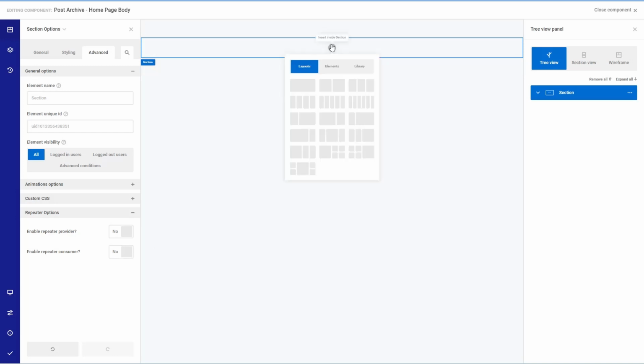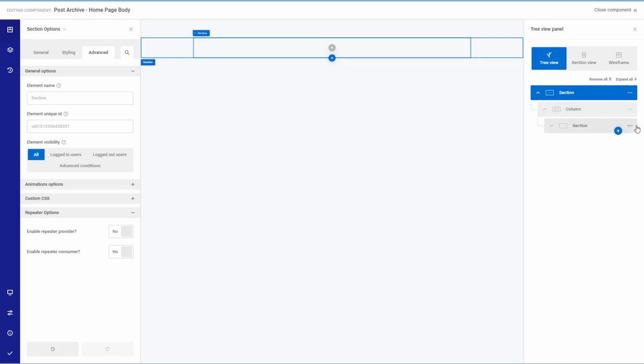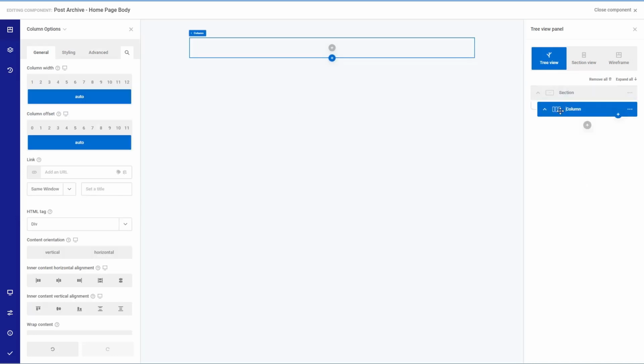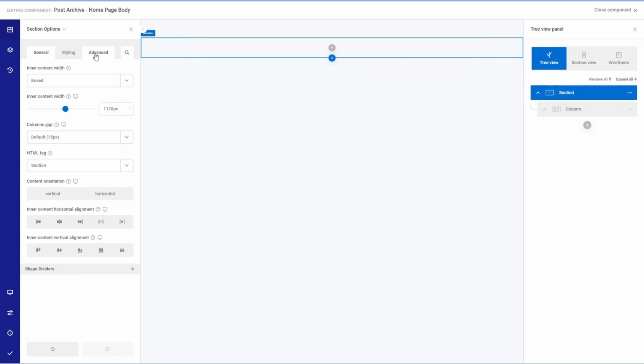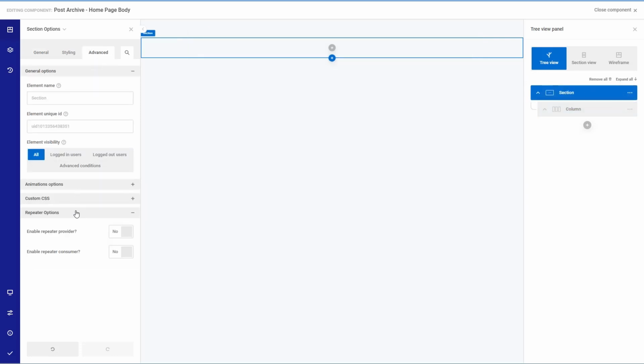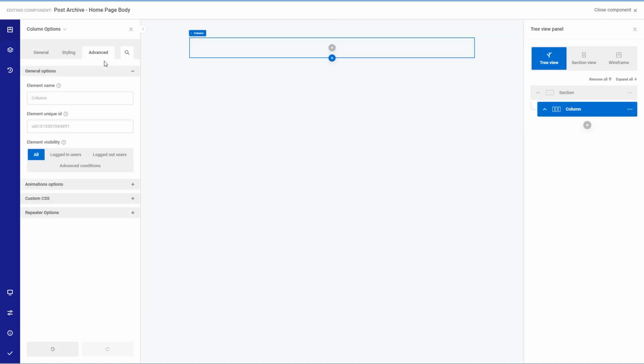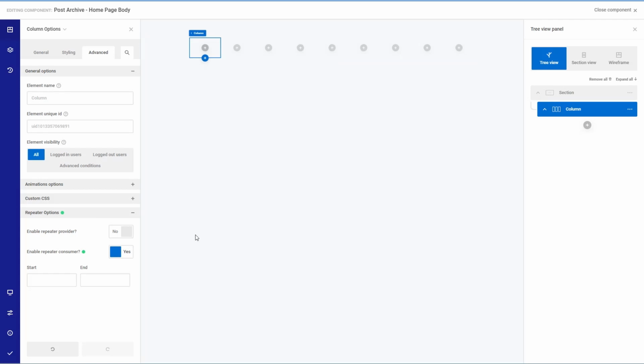There's one. Now let's add another section there. Let's get rid of that. Okay, so now we have a section and a column, and you can see that it's inside of it. So we're going to mark the section as the repeater provider and the column as the repeater consumer. Now you see it's got 1, 2, 3, 4, 5, 6, 7, 8, 9, because that's how many posts we set to show, so that's looking good.